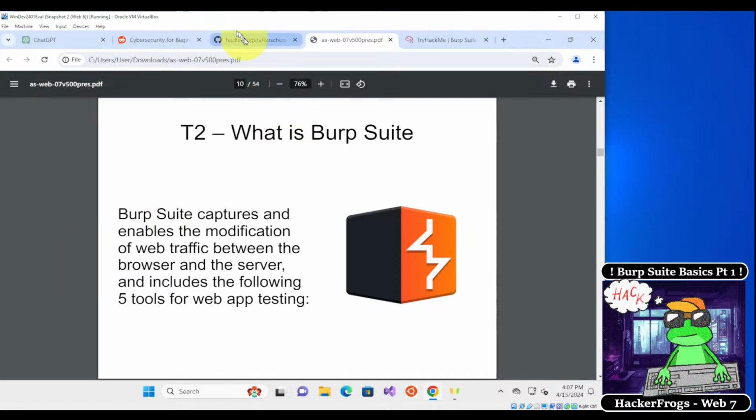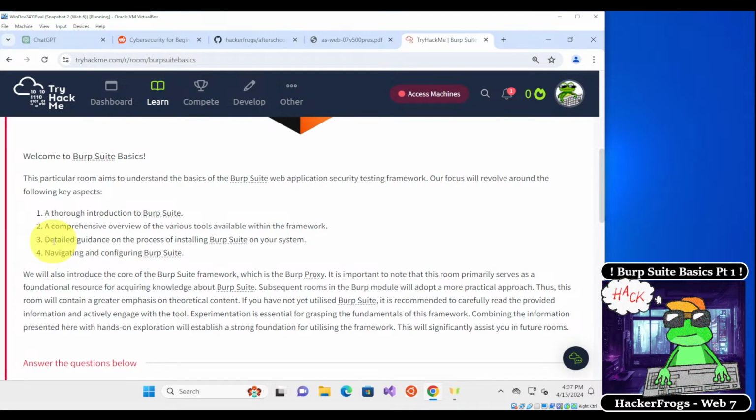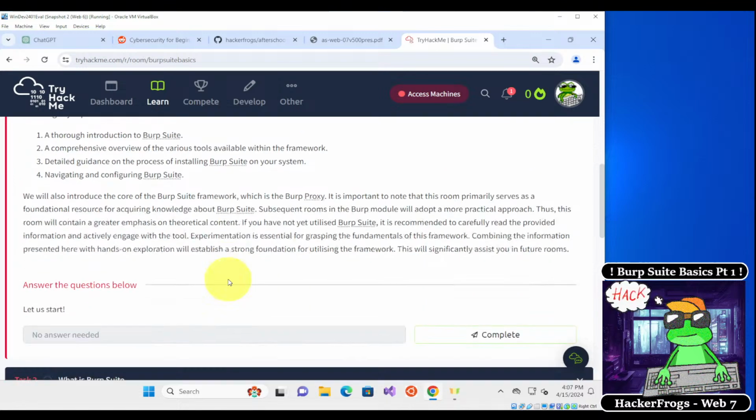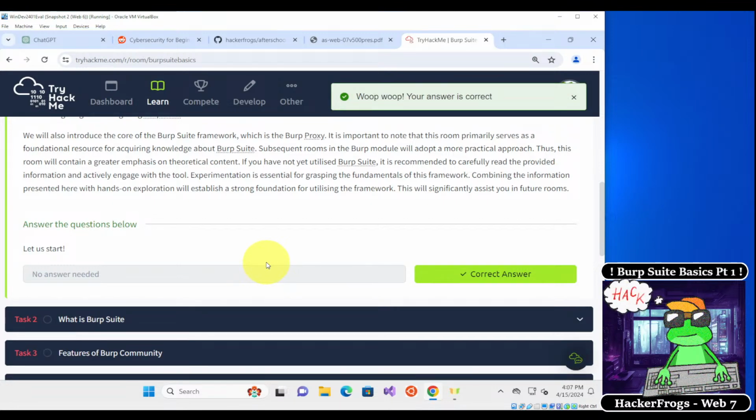So let's go over the contents of the room over here. We're going to go through a thorough introduction to Burp Suite, a comprehensive overview of various tools available within the framework, detailed guidance on the process of installing Burp Suite on your system, and navigating and configuring Burp Suite. We're not going to be going over all the tools today, but we'll be getting a little bit of an introduction to what the UI looks like. So we answer the questions below. Let us start, and just click on complete, and we're done with that one.